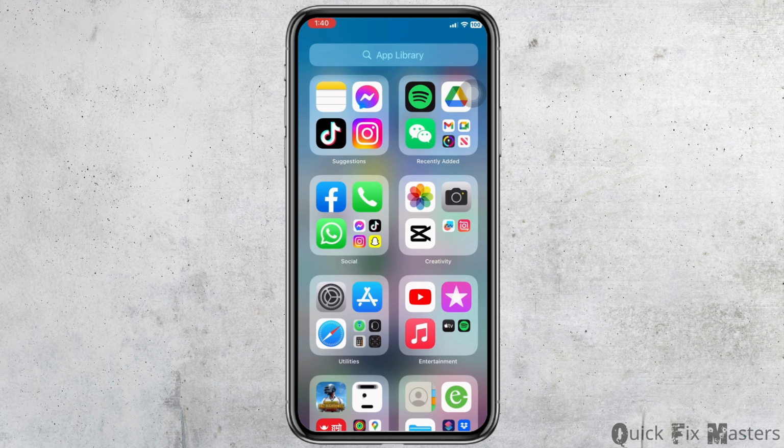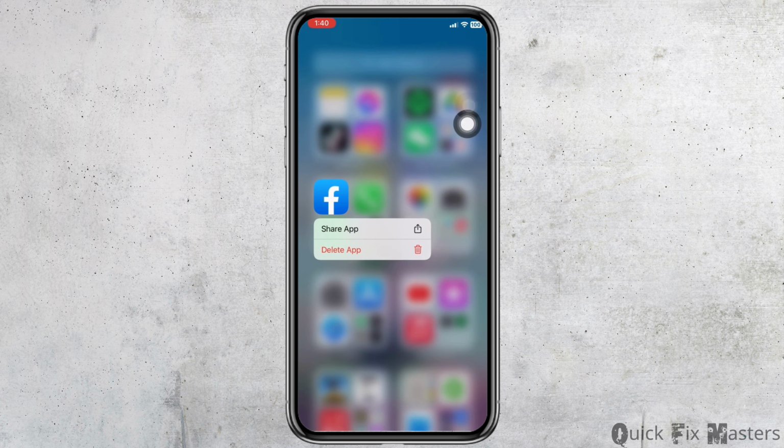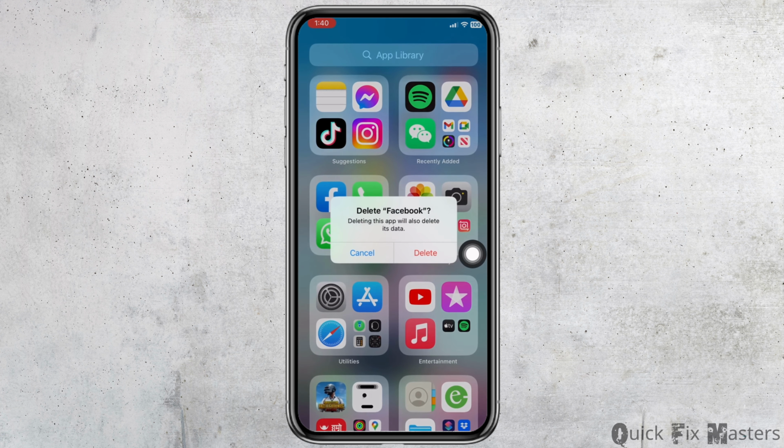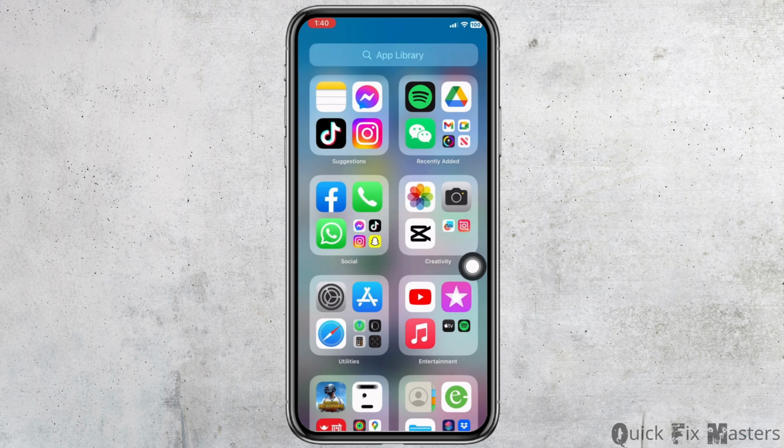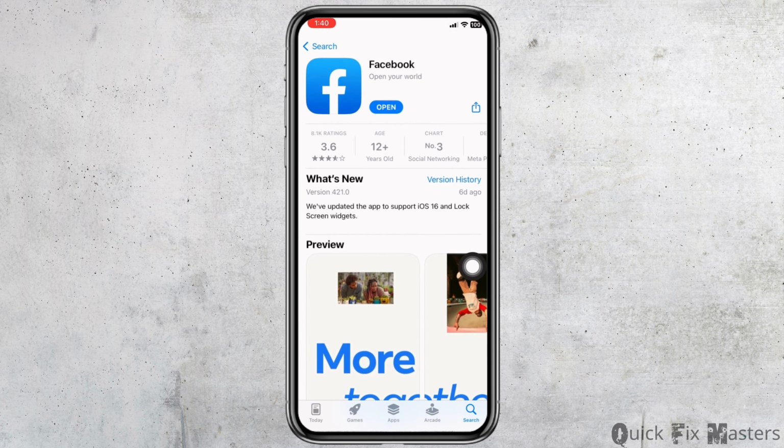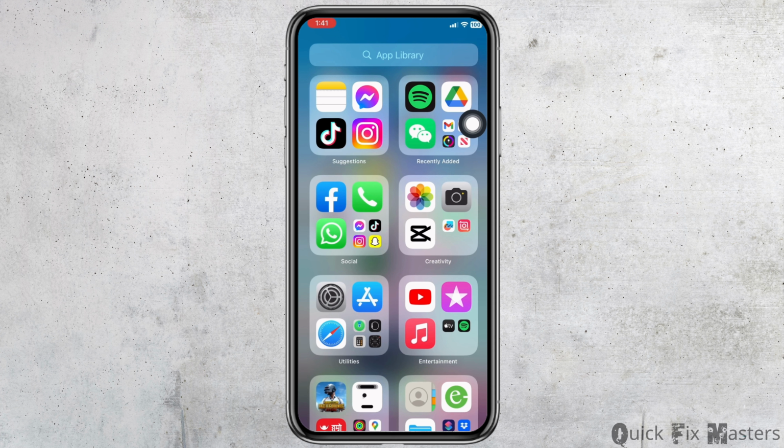Lastly, you can delete the app by long pressing on the Facebook icon. You will get the option for Delete App. Tap on that and then on Delete. Delete the app and reinstall it again from the App Store. Your problem should have been fixed by now.